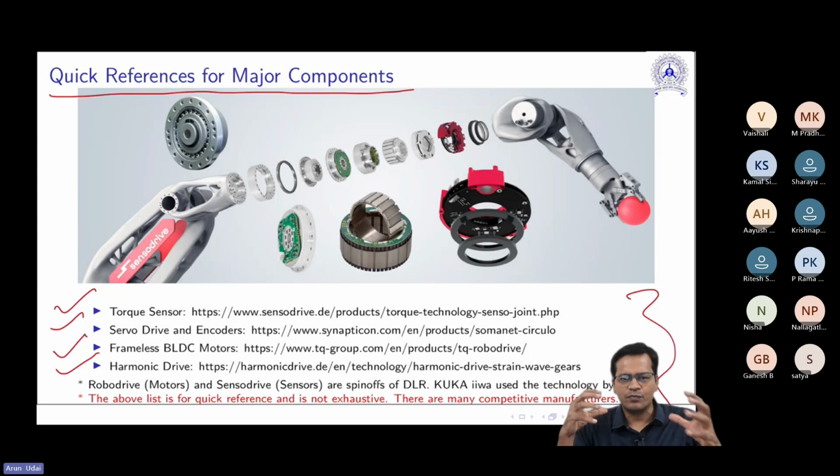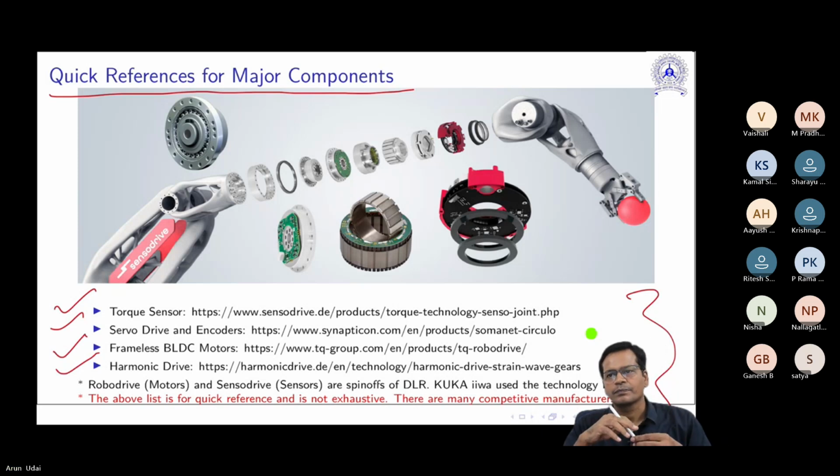So it is the drive which makes the difference, right? It is not the motor itself. The motor is the same, but the drive is different. The drive allows you to do torque control or current control, which was not there earlier. It was only position and velocity control. Got it? So the drive is different. So this is the servo drive, torque sensor, frameless BLDC motor. So the motor can be any motor. Yes.